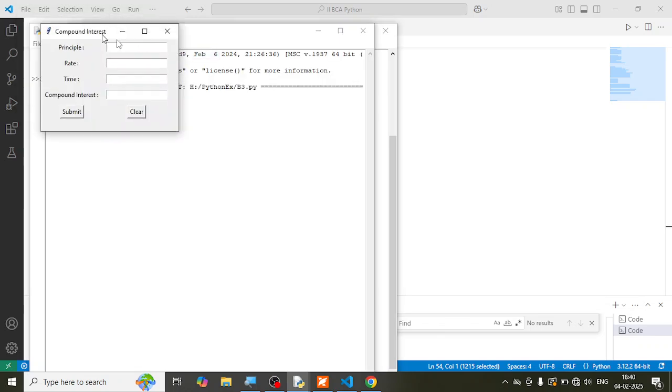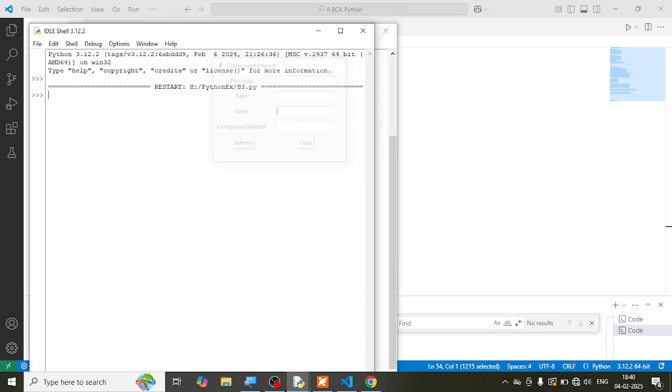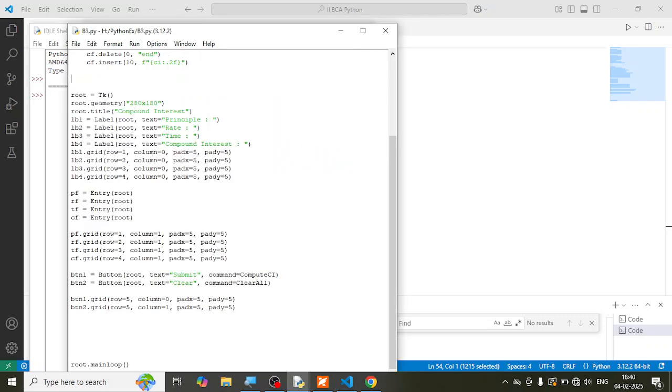And you come here and just run it. You get the same thing. So if you invest 1,000 rupees at 10% interest for 1 year, submit it, you get it. So clear it, it's going to clear. So whether you are using IDLE or whether you are using VS Code, things won't make a difference.